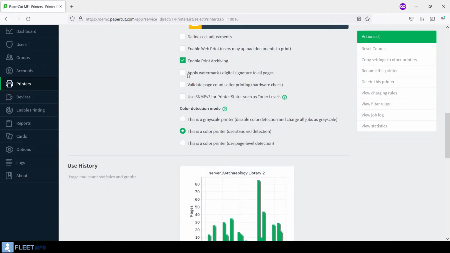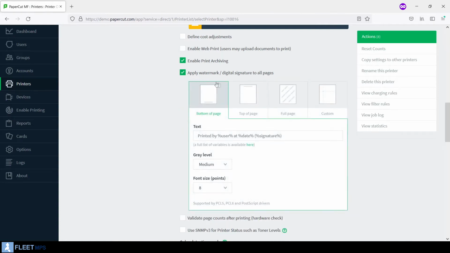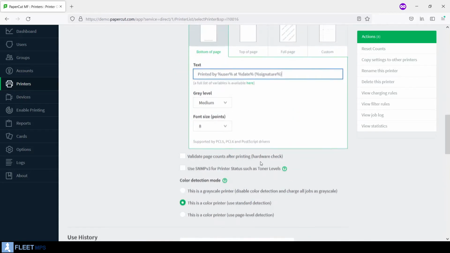So we spoke earlier about watermarking. So I could apply a watermark to the bottom of the page, and it's going to say printed by. It'll give the user's name, the date, and then a signature. And we can customize that how you want.